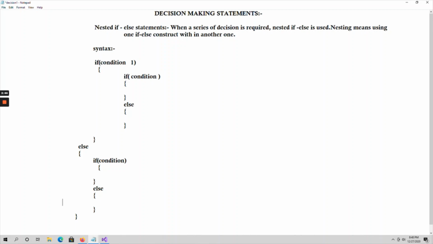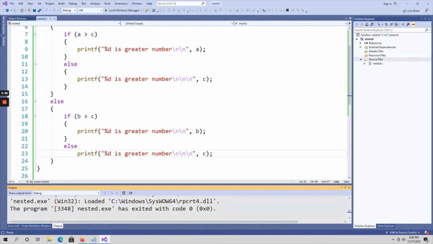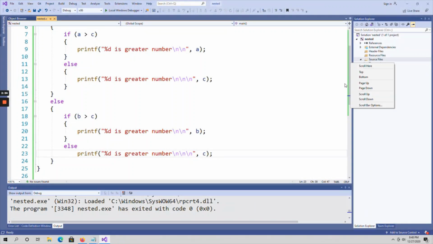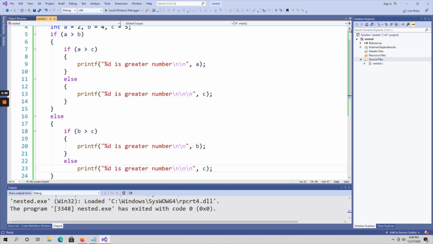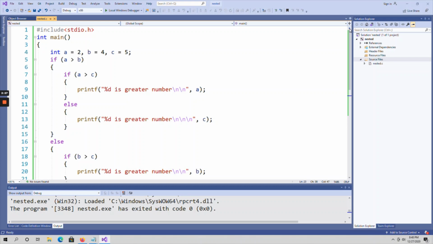For better understanding, I will explain with an example program. See here, my example is there. The aim of this program is to find the greatest of three numbers. Here I have taken three numbers, and out of these three numbers, I want to find which one is the greatest. That is the aim of my program.